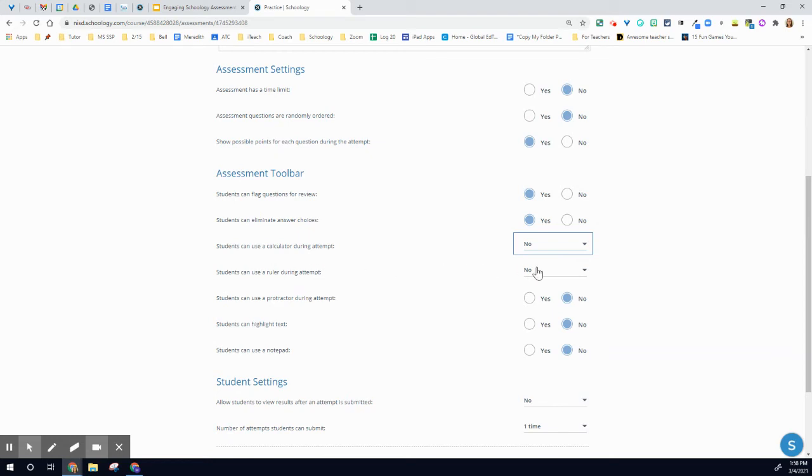Students can use a ruler during the attempt. You have a 15 centimeter and a 6-inch ruler that you can include inside of your test. Students can use a protractor during the attempt. So if you're having students doing some angle work, you can turn that on as a yes.